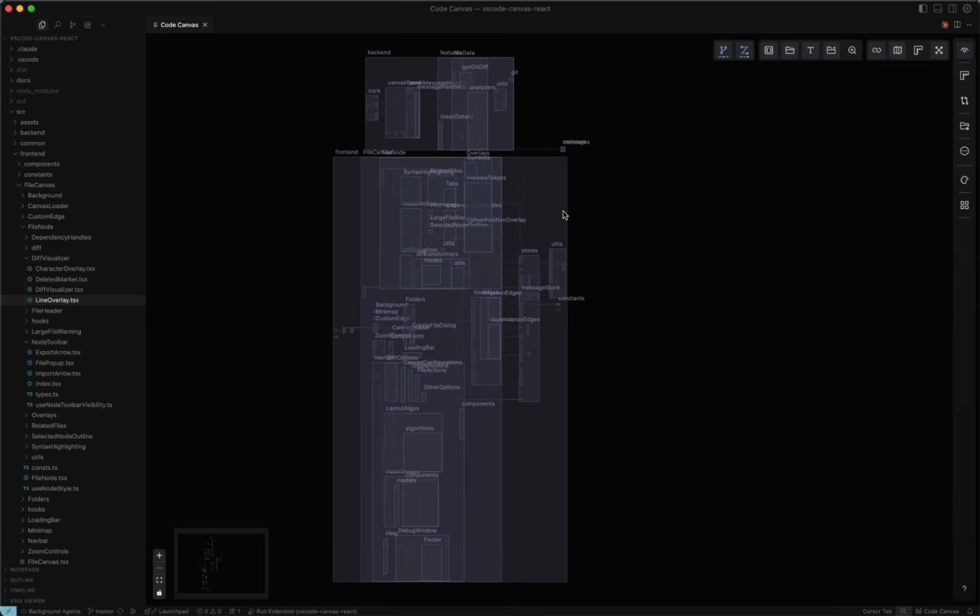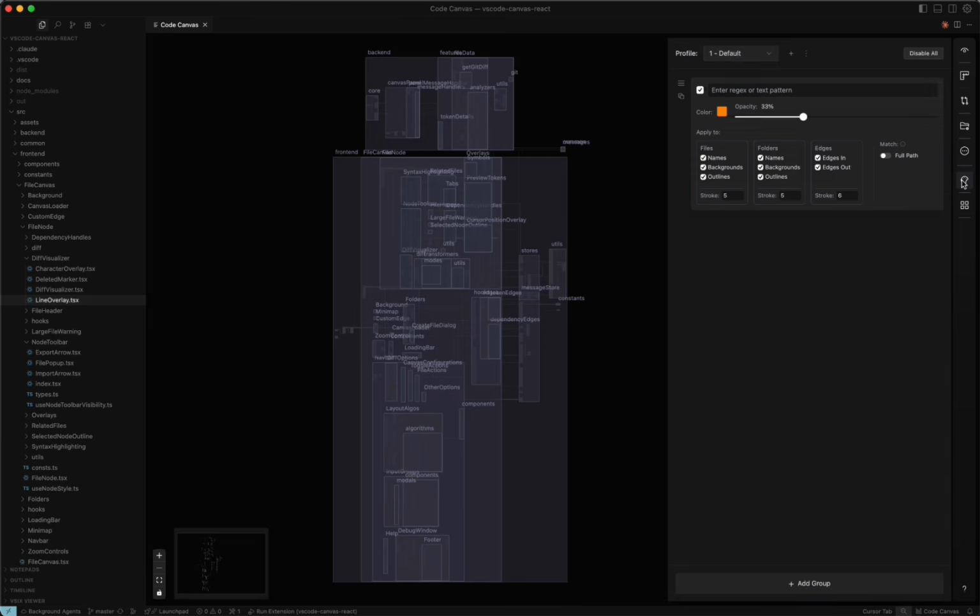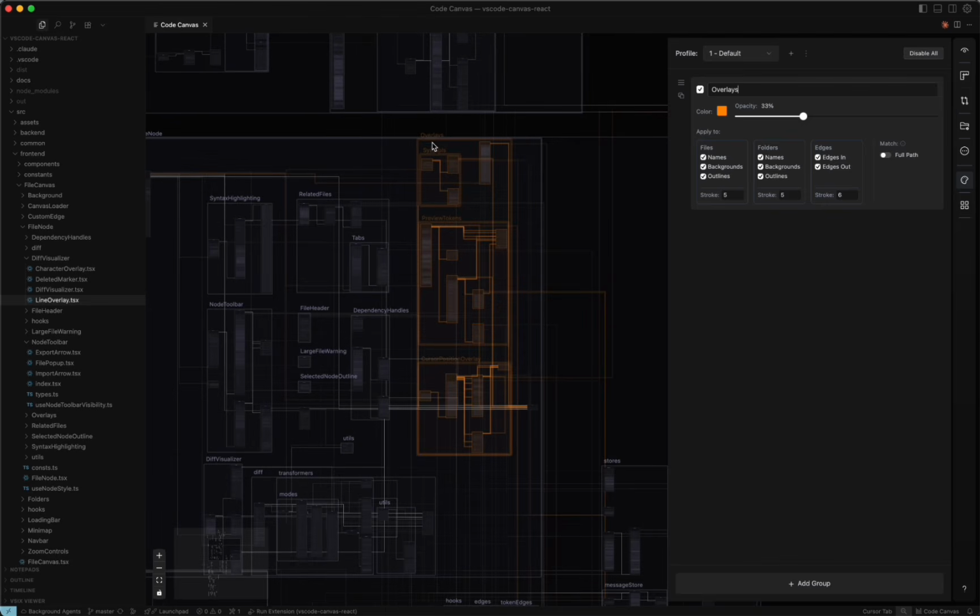Another thing you can do to get a clearer view of large amounts of files is use the pattern styles here. You can use regex patterns in order to change the color or the opacity. So if I type here, let's say, overlays, then it's going to select all of the folders and files that are inside of this overlay. This matches against the path of the file.